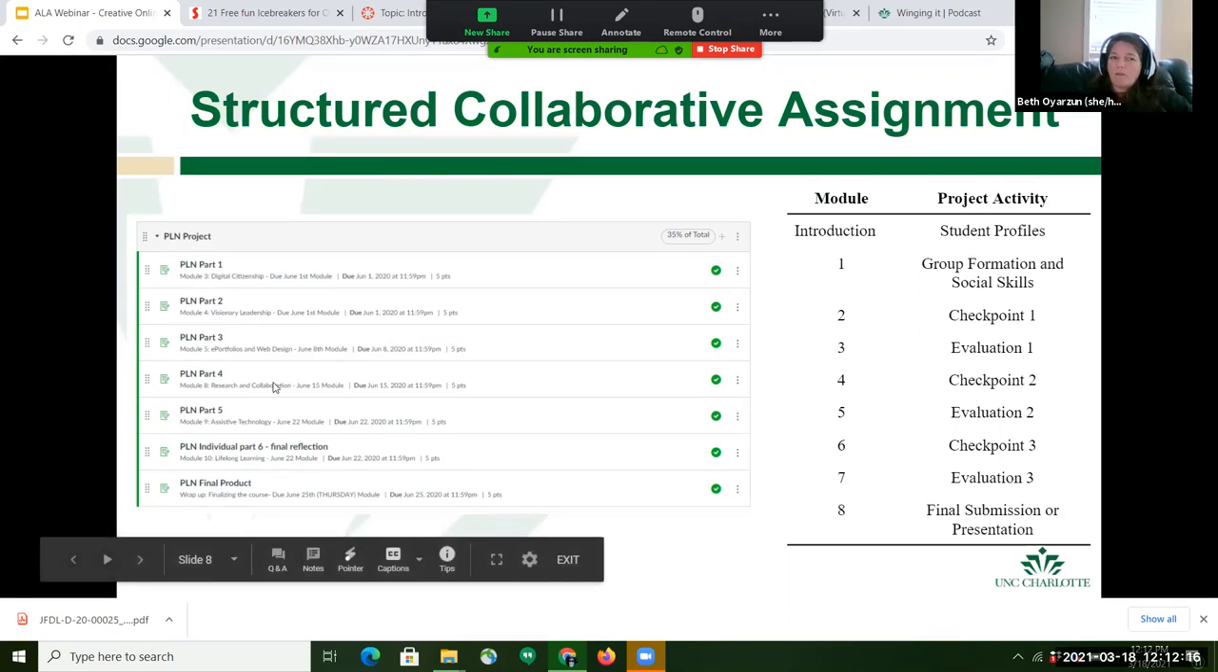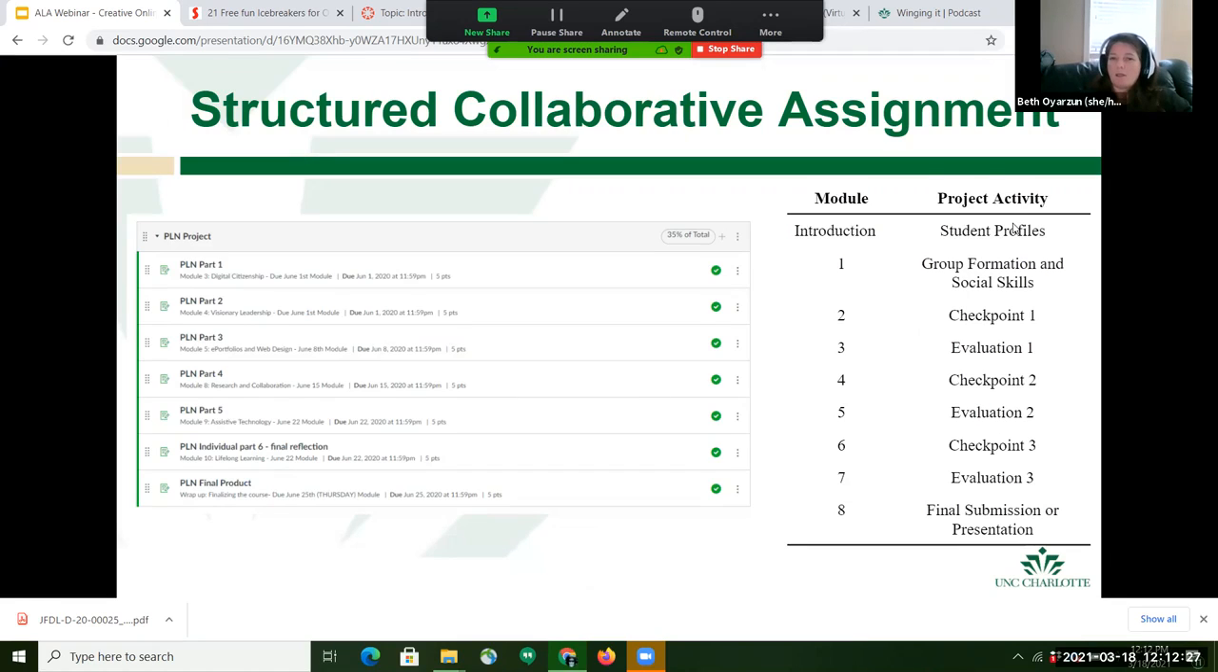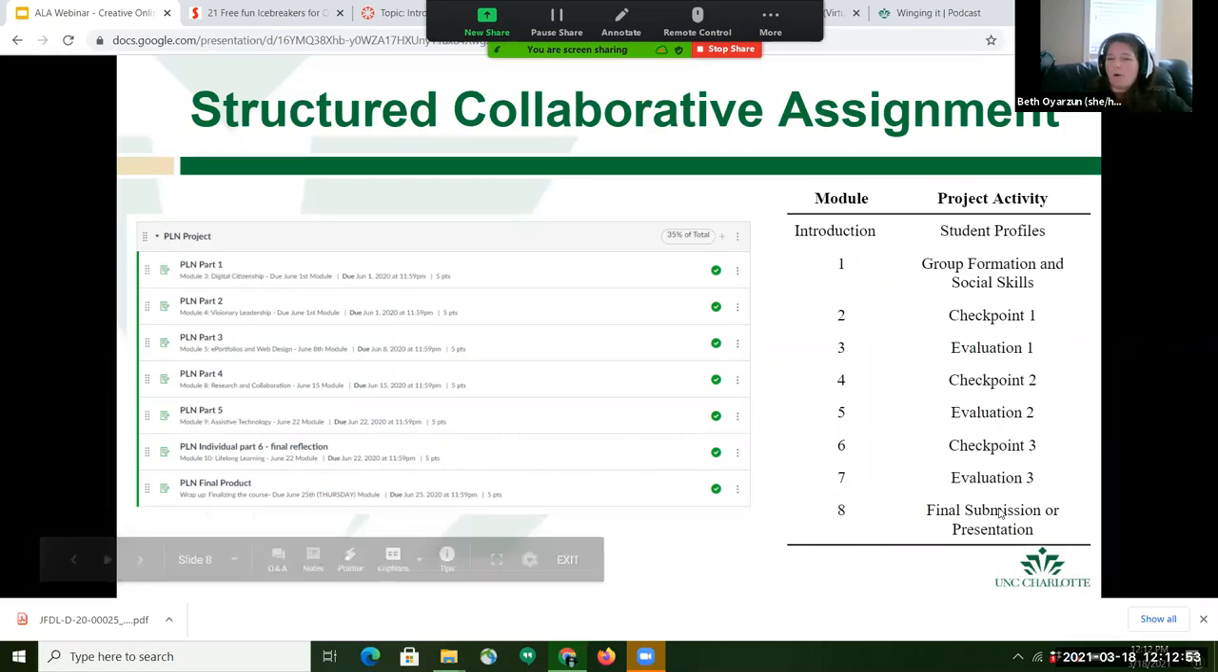That's a project that I've used in my class, but on the right is maybe a generic setup that you could use in your course, where you have the introduction via the icebreakers that I just mentioned. In module 1, you might have some group formation and social skills, or have them sign up for groups. Module 2 may be a checkpoint where they submit something small for the project. In module 3, they may do an evaluation of how it's going, how their group members are working, how it's gelling for them. And then another checkpoint evaluation, and then a final product.